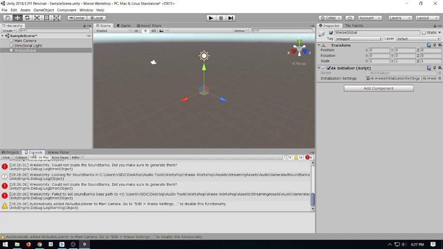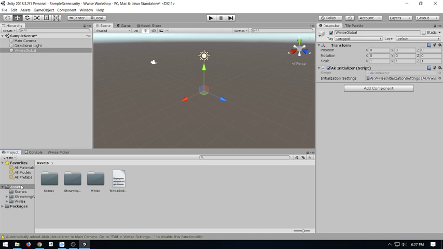And then also on the console, you'll get these exceptions that say sound banks not found. Did you generate them? Wow, what are these sound banks and why are they so important? Also, in your assets folder, you will see a streaming assets folder and a Wwise folder that has a bunch of stuff that you should not touch.